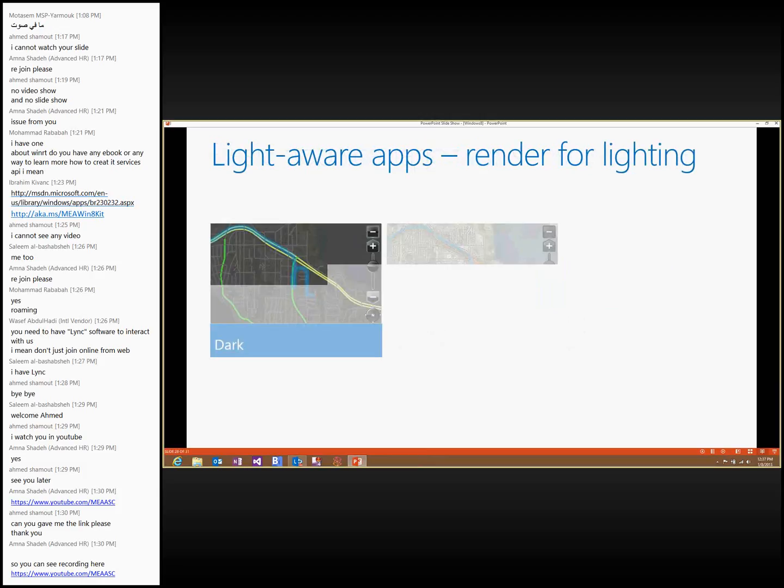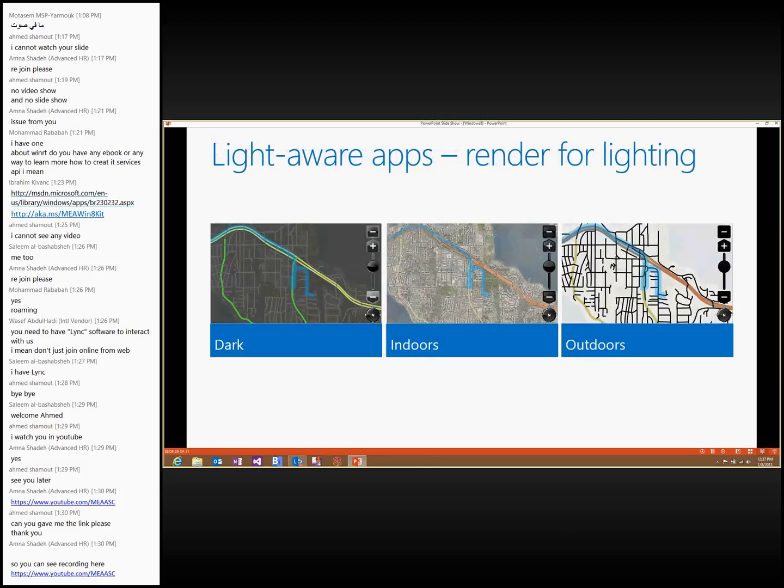At the same time, we have the light sensor for that. So light aware applications, which is really important. So for example, in dark places, if you are using your tablets, we can easily retrieve the place. How can I say it? The light. Is it dark or light?